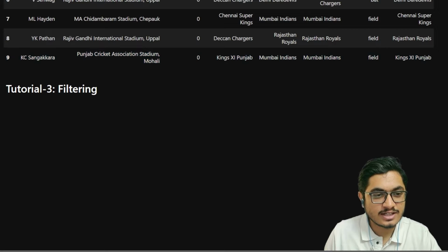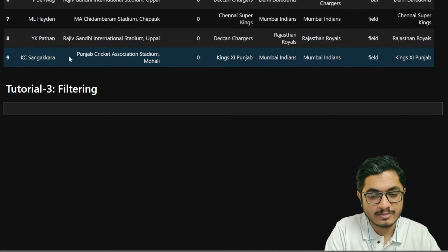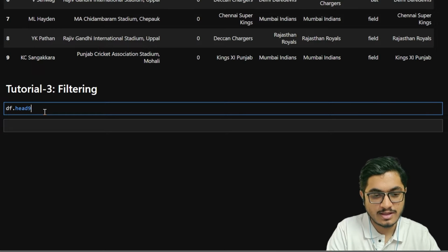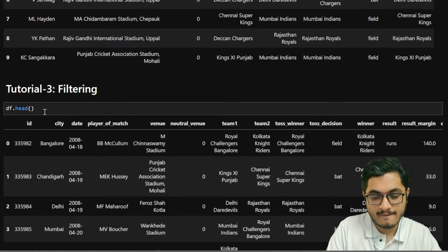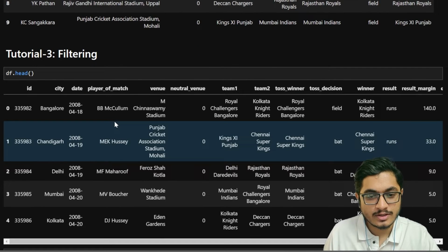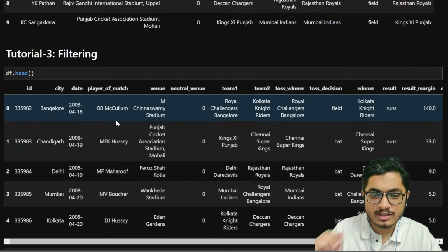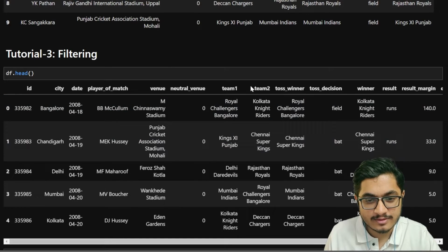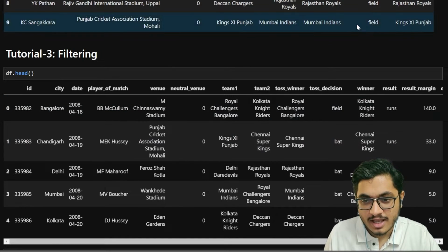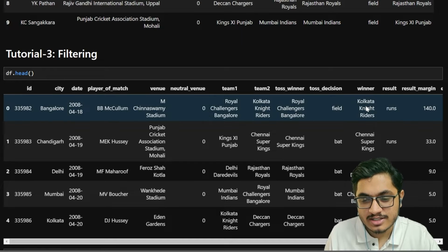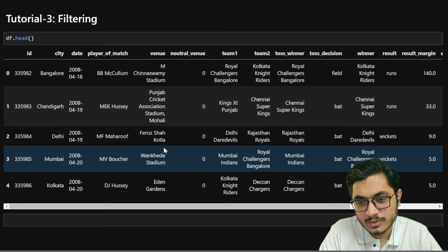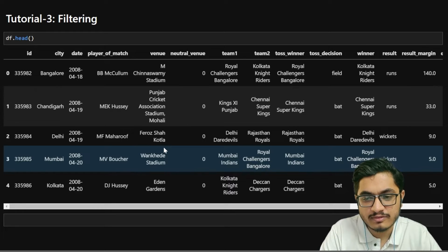So first let's start by printing the df.head method to see what is there in our data. So here we have this team 1 and team 2, the two teams which were playing that match. Here we have the winner of that match. Now, what if we want to select the matches which were won by, say for example, Chennai Super Kings.